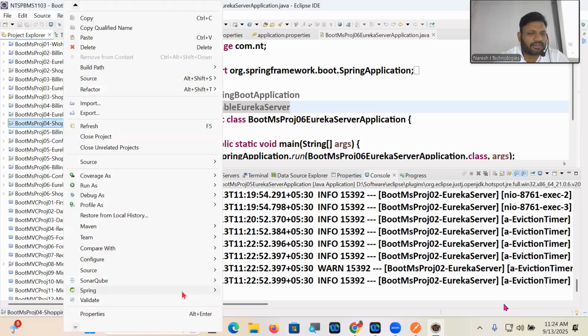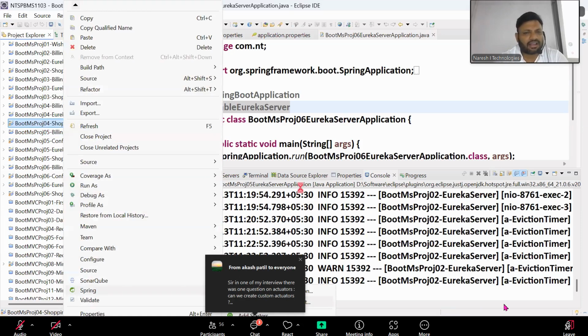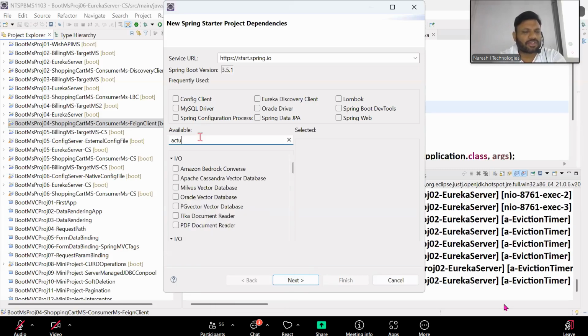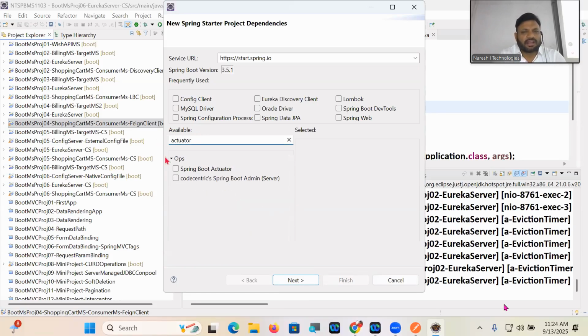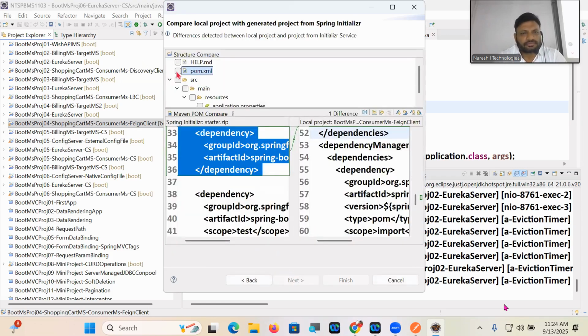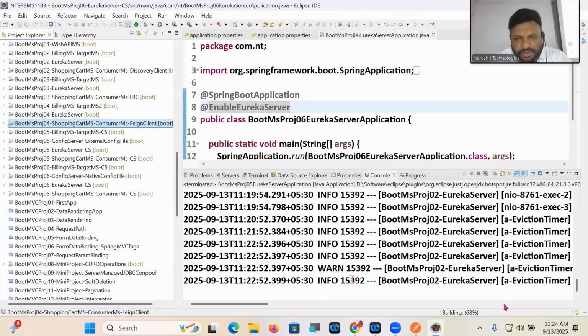Shopping cart MS, Spring, add starters. Where is this? Actuators, Spring Boot actuators. Save, finish. That's good. Billing MS and shopping MS, these two are there.